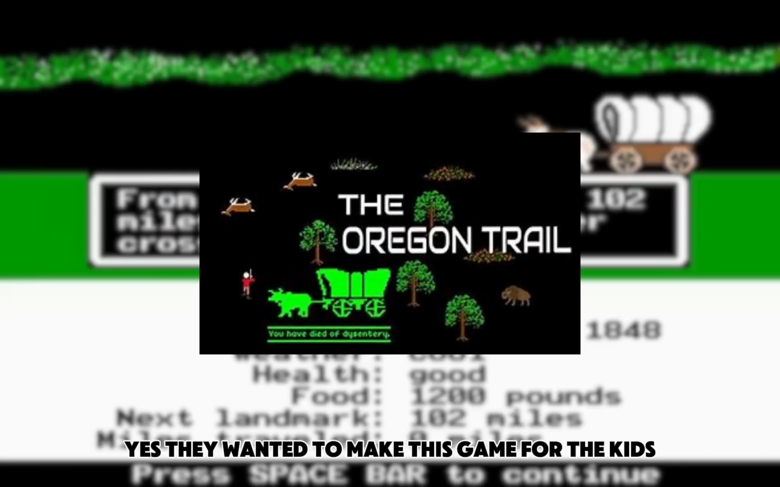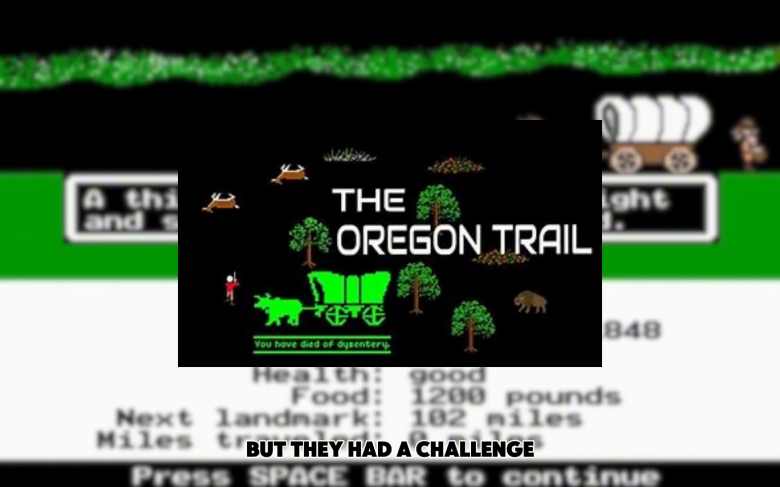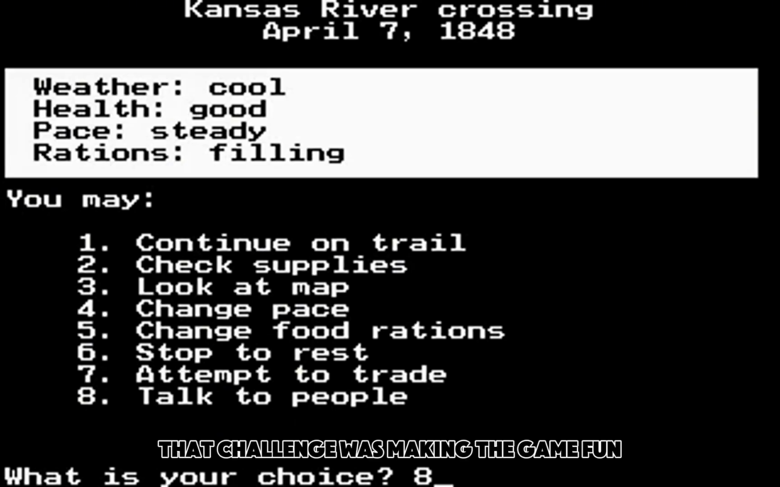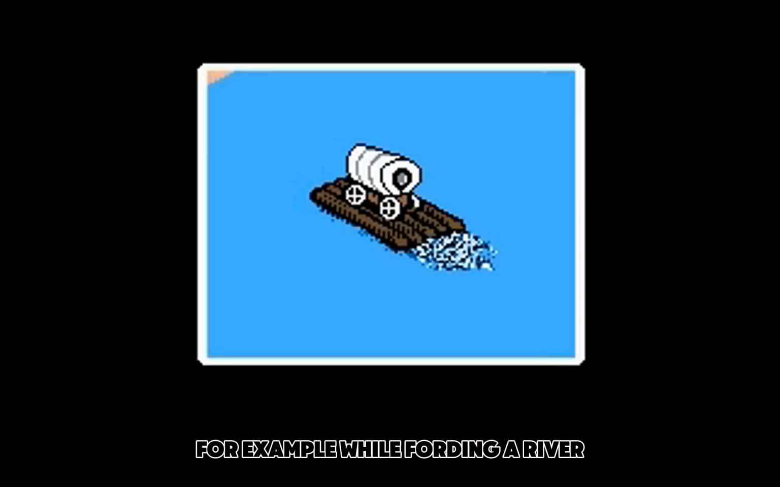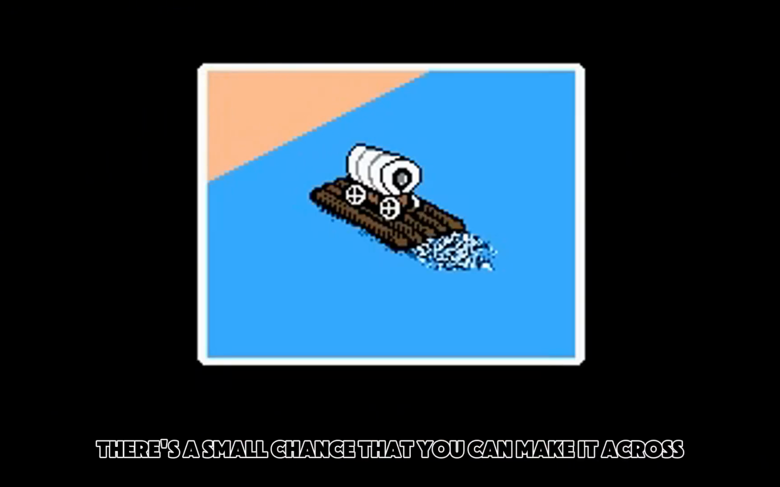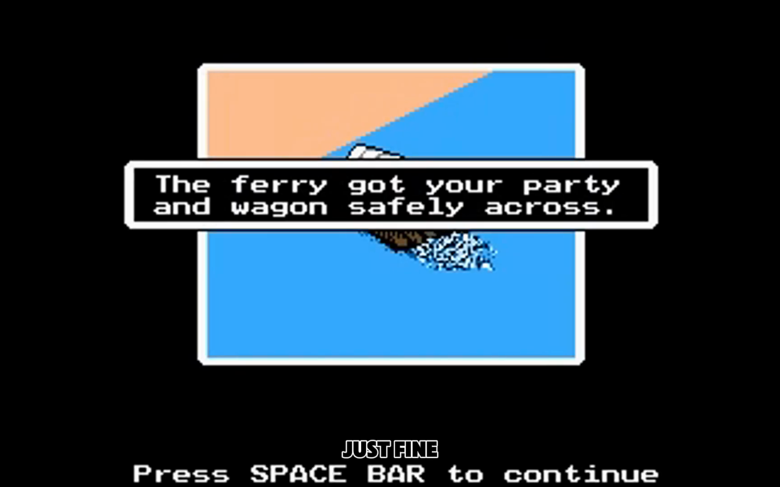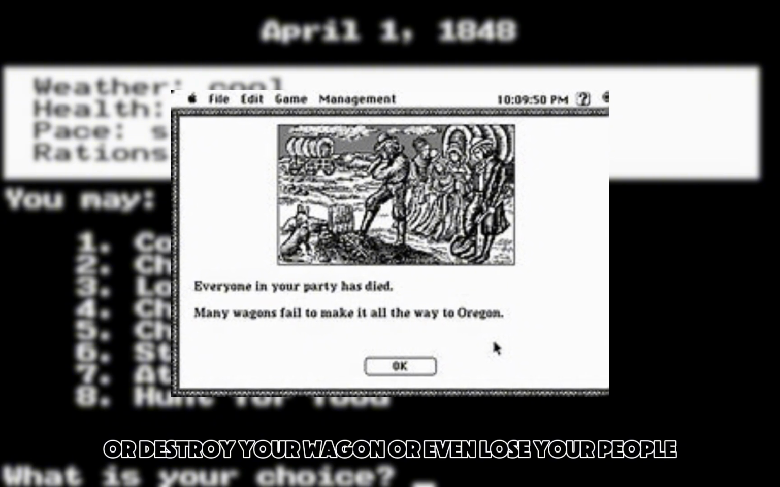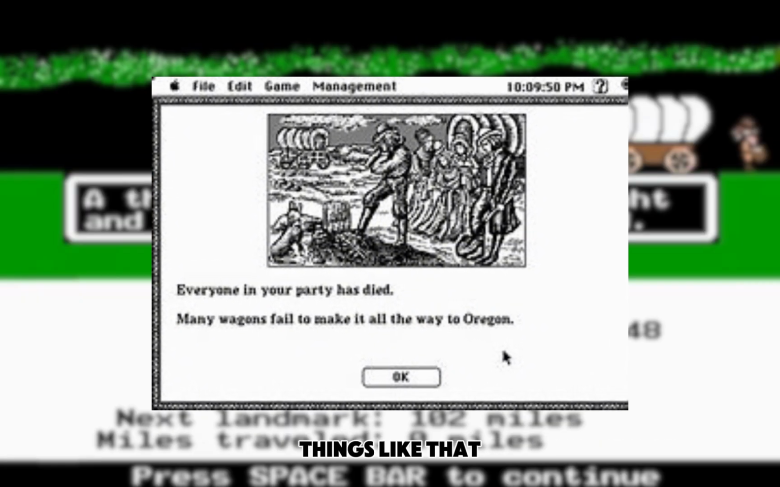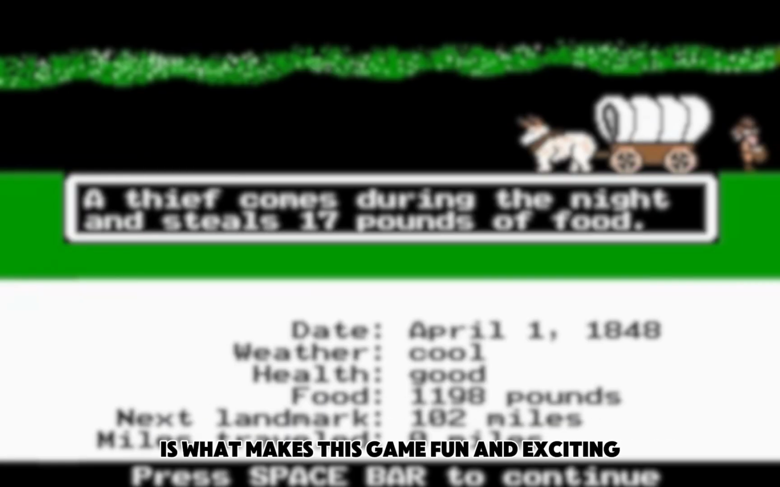Yes, they wanted to make this game for the kids, but they had a challenge. That challenge was making the game fun, but educational at the same time. In order to do this, they had to add elements to the game, like different ways to die and the risky moves you had to make. For example, while fording a river, there's a small chance that you can make it across just fine, or there's another chance that you could just lose an ox or destroy your wagon or even lose your people. Things like that is what makes this game fun and exciting.